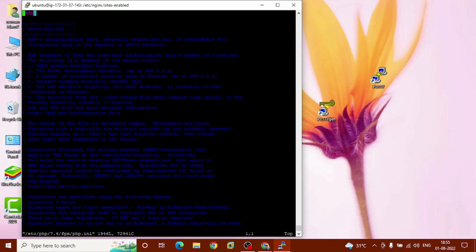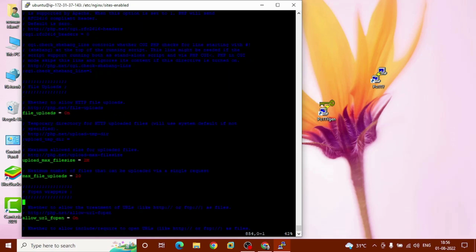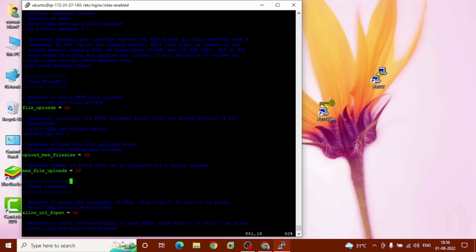Now hit escape, forward slash uploads. As you can see here, upload_max_filesize is 2 MB. Based on your requirement, you can choose your file size. In my case, 500 MB. You can choose up to 2 GB, 4 GB, whatever you need.